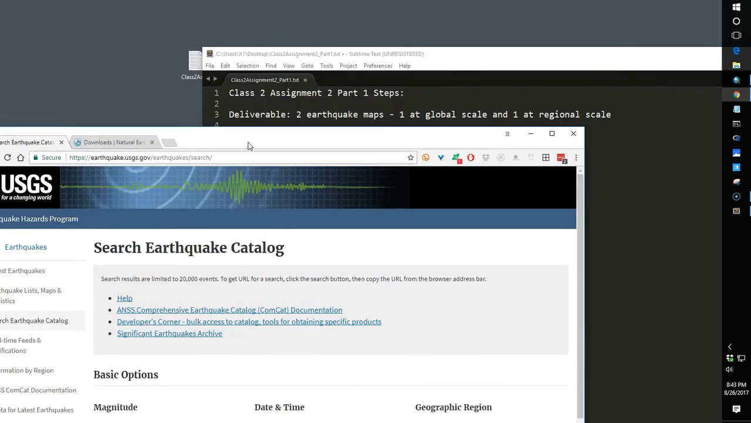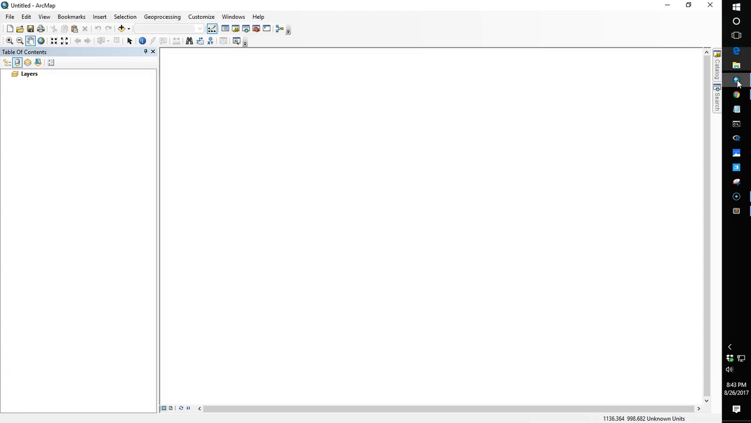Before we go to USGS, let's just open up ArcMap and get ourselves situated in terms of our base layers. So our first map is going to be at a global scale. We're not going to be using any raster data. We're just going to be using vectors.